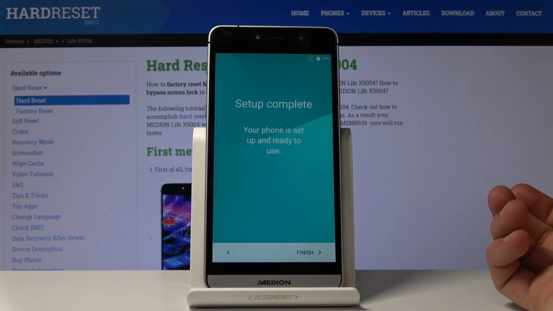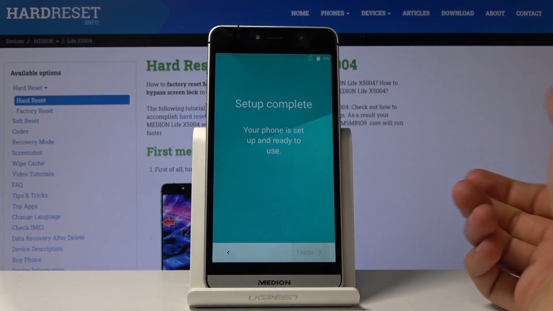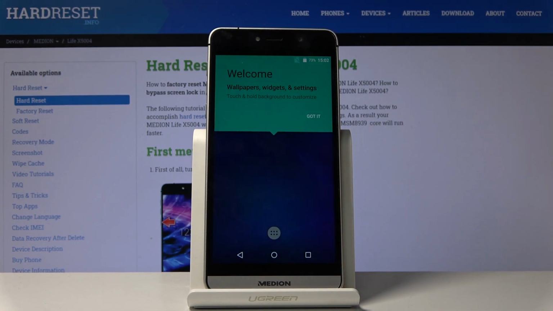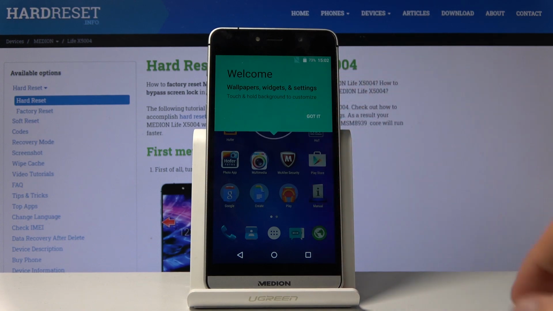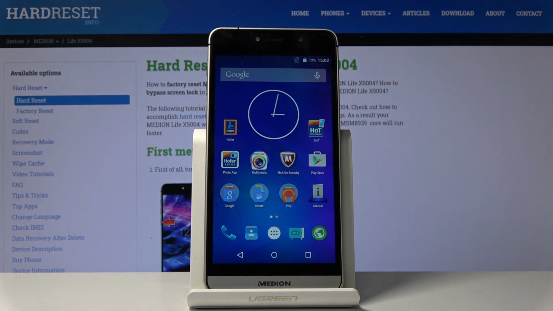Let's tap on next and you'll see setup complete. So finish, and we're basically in the home screen. Well, there we go. So that is how you go through the setup process of the device.